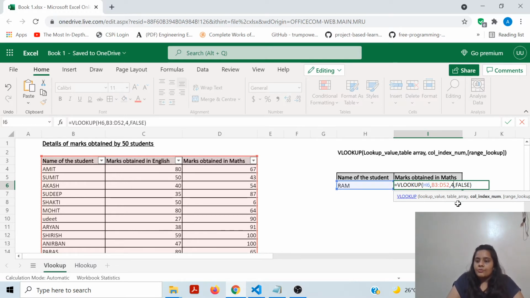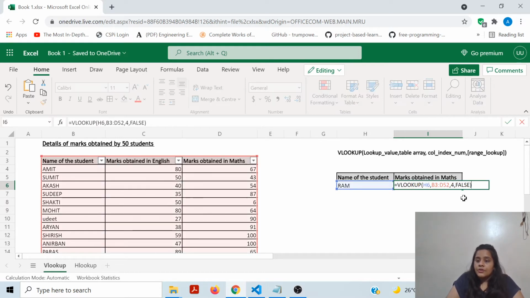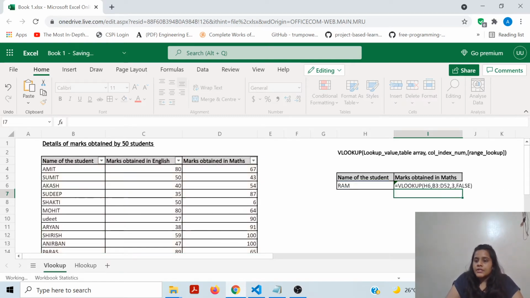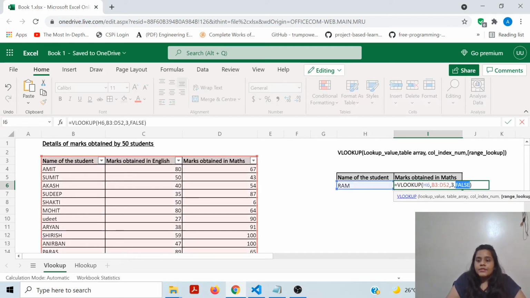Had we mentioned column 4 over here, we would have got an error as #REF. This is because in our selected table, we had only 3 columns. There is no fourth column in our table, so Excel could not find the answer. So when we selected 3, we got the correct answer. And then we selected false.